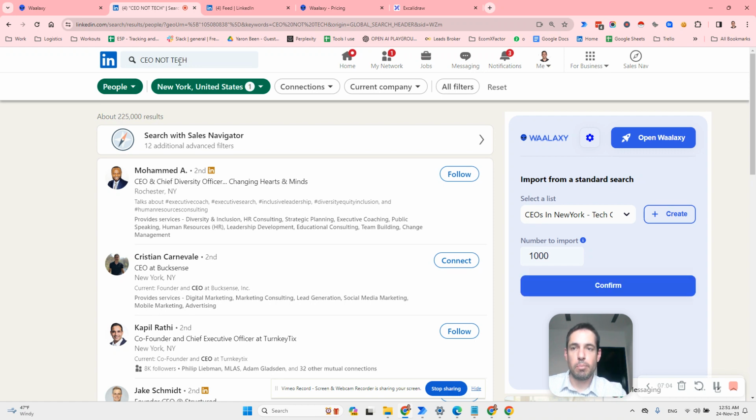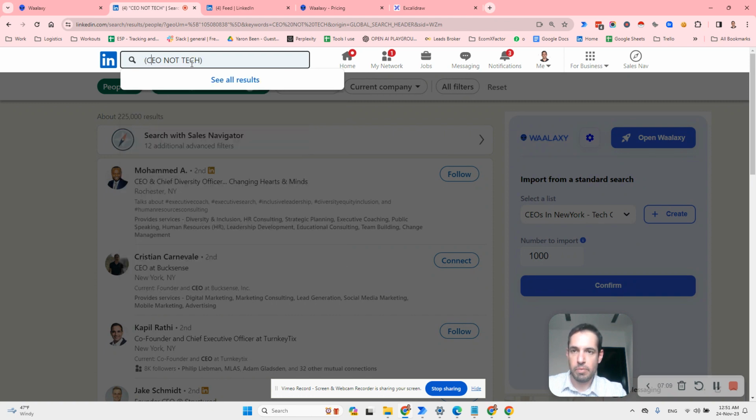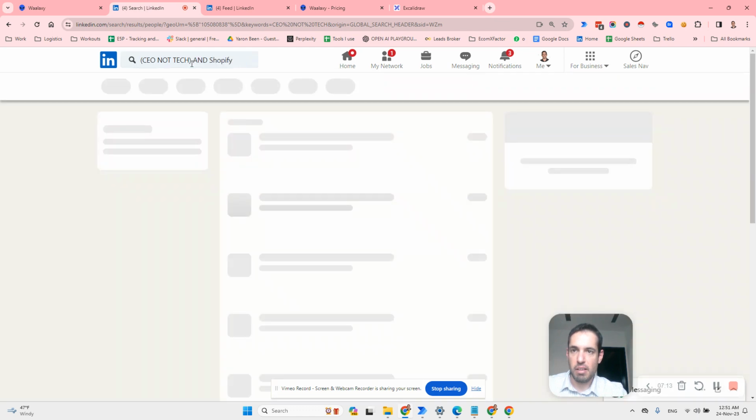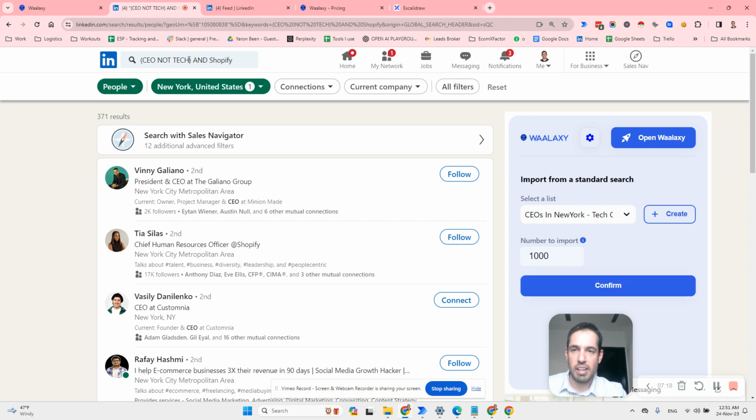Now we can also add brackets. So CEO, NOT tech, AND Shopify. So we are looking for people who are CEOs not in tech and also have Shopify in their profile. And this narrowed it down to 371 results only, and in New York. So this allows you to really pinpoint your prospects, to find them based on various parameters.